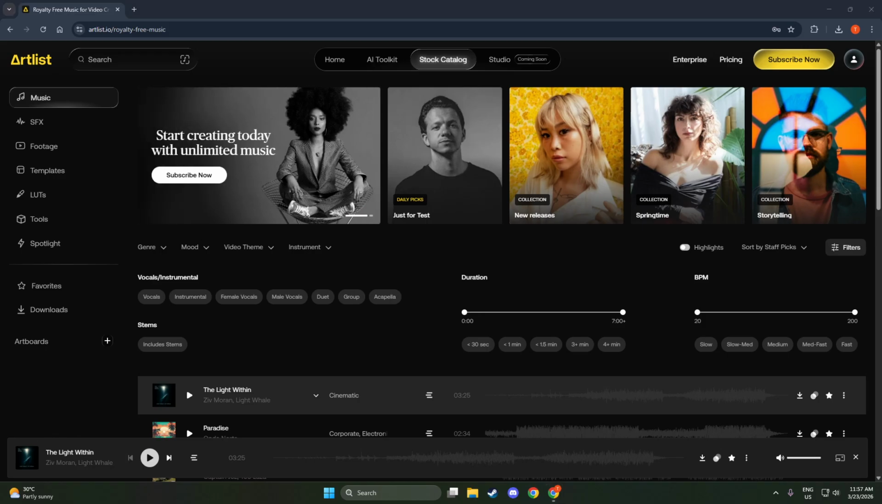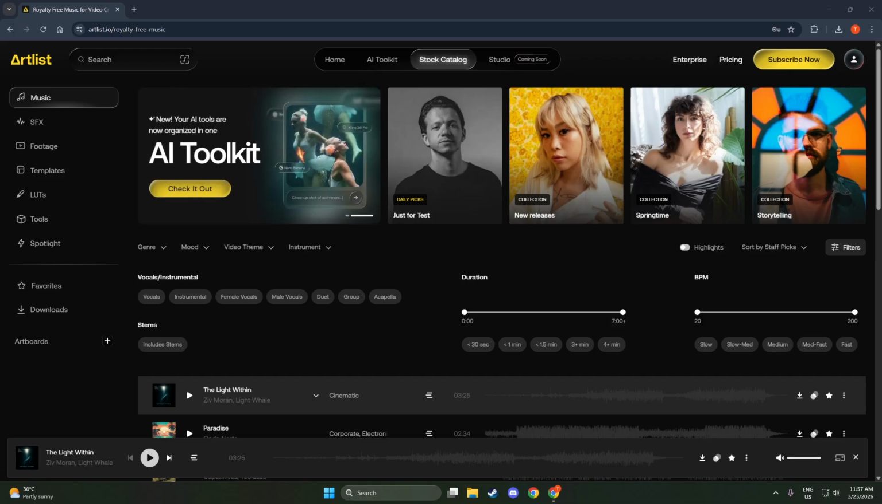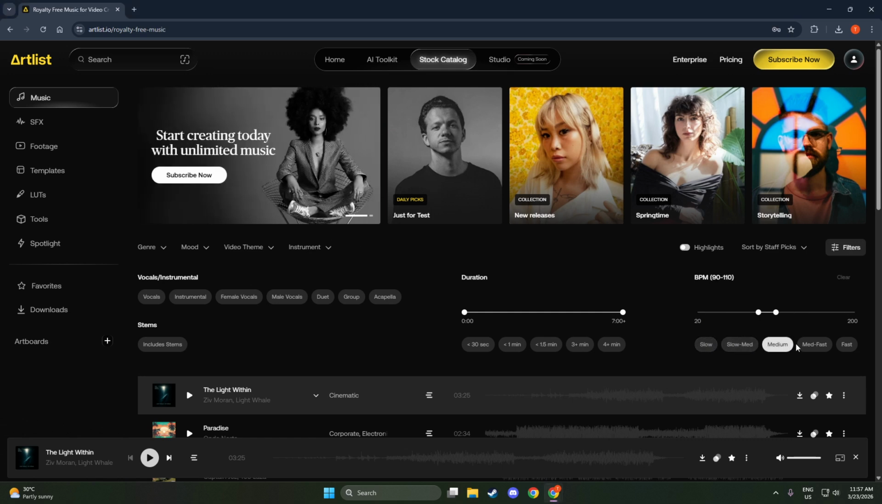Use the slider to set a BPM range, or, if you know precisely what you want, type the minimum and maximum values directly into the fields. Drag both ends of the slider for a broad window, say 90 to 110 for a mid-tempo feel, or set the same value in both boxes to find an exact tempo.